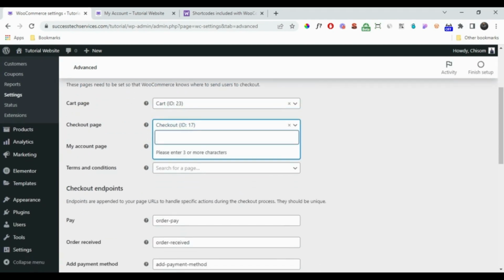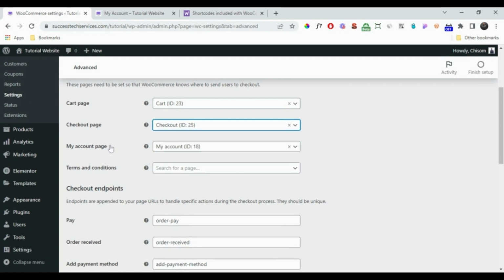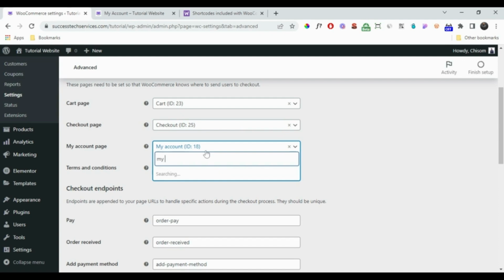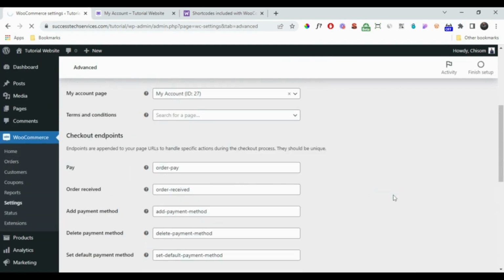Checkout page. I just want to type in checkout. So you always want to make sure it always corresponds to checkout. And then my account. So I just want to type in my account. So this is very important for you to do too. And then you just want to scroll down. You want to click on save changes.